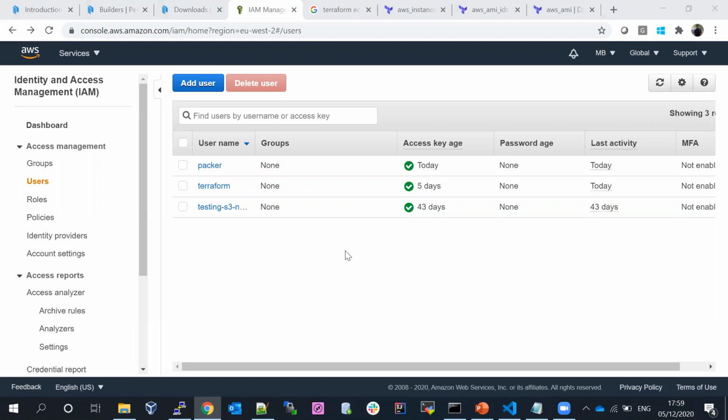In that case, Packer is going to communicate through EC2 servers only. It's not going to communicate with any other resources within the AWS account. So in that case, you can give the full admin access for the particular IAM user, or you can give the full access for the EC2 level. Okay, let's go back to the code.